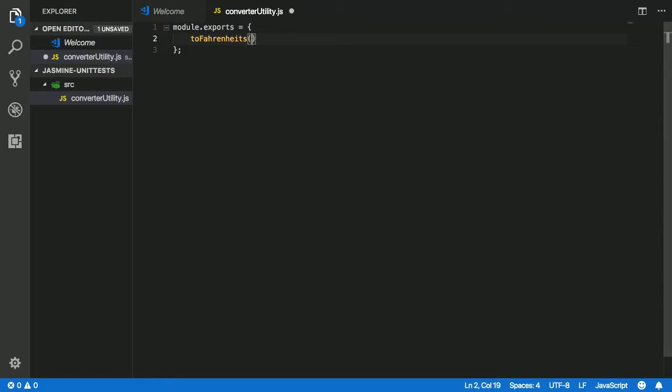With this method we'll take two arguments. First one is temperature, or value. Let's do temperature. And precision, with a default value of 1. Let's create another one. So the second method will match the first one.